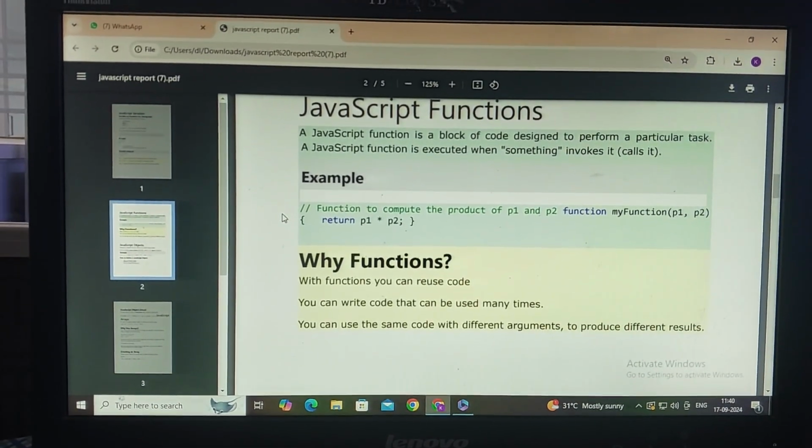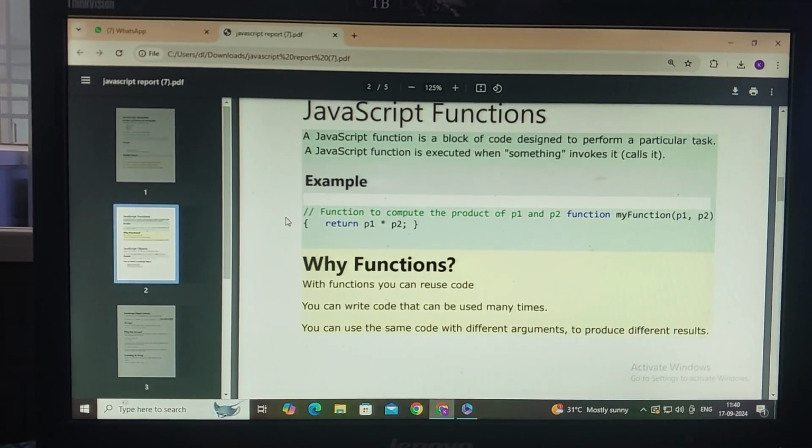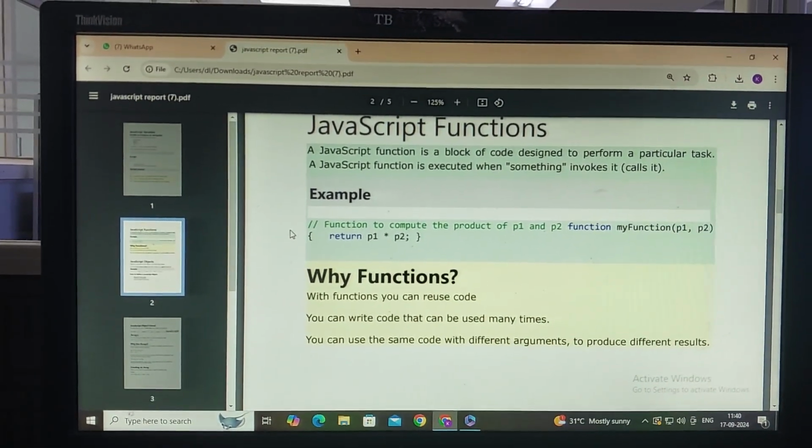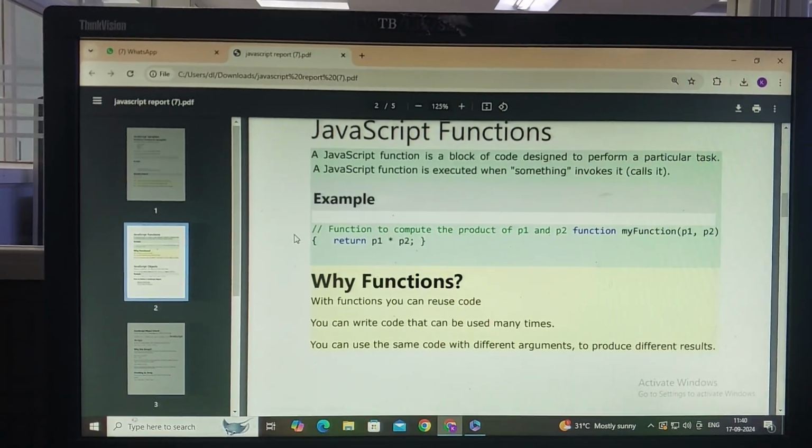Generally we can say why functions are used in JavaScript. With functions you can reuse code. You can write code that can be used many times. You can use the same code with different arguments to produce different results.